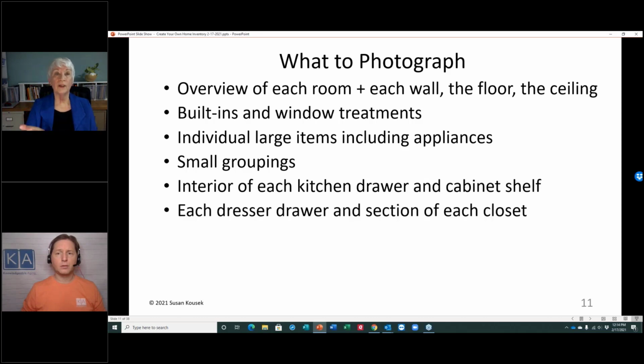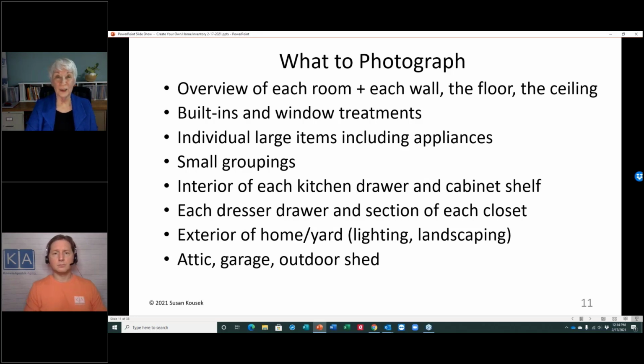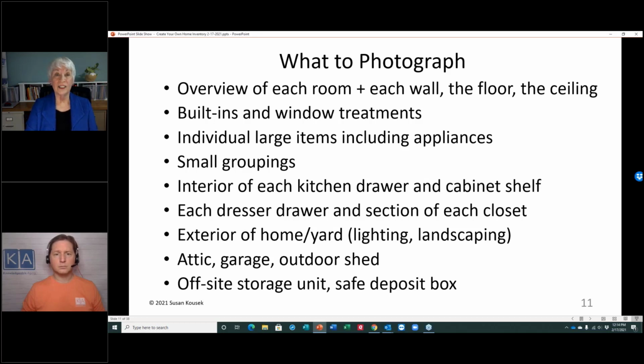Also in the bedrooms, you want a photo of each dresser drawer in each section of each closet. I also recommend taking pictures of the outside of the home. You might have a lot of lighting that you've had installed and landscaping. If you have an attic with things stored there, remember to take photos of those items, and in the garage, and if you have an outdoor shed, and if you have an off-site storage unit, you want to inventory that also. And it's a good idea to inventory your safe deposit box at the bank.